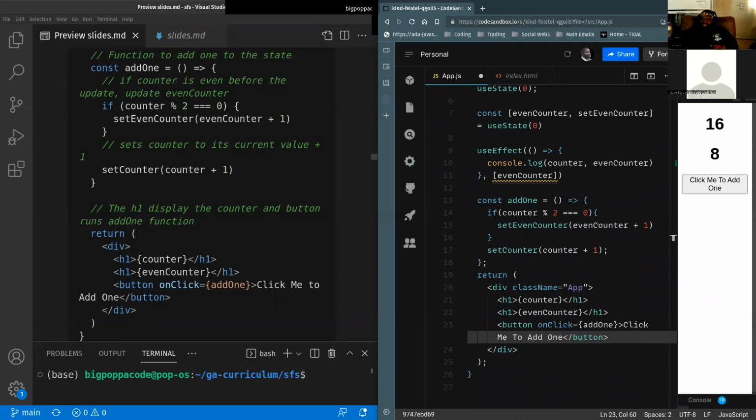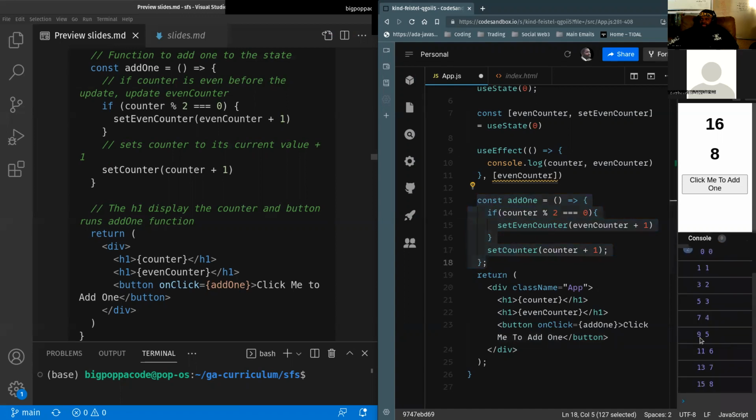But that is the basics of what's changing, add one. But what about this console log we talked about? If we open it up, we could see 0, 0, 1, 1, 3, 2, 5, 3, 7, 4, 9, 5, 11, 6, 13, 7, 15, 8, etc., etc., etc. Right?